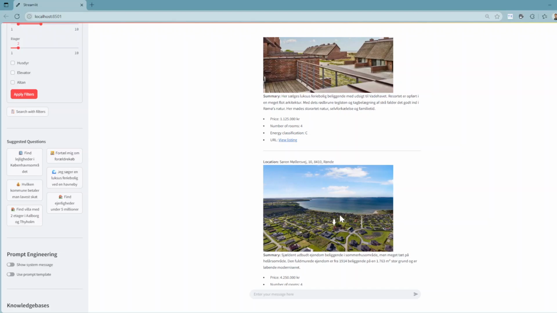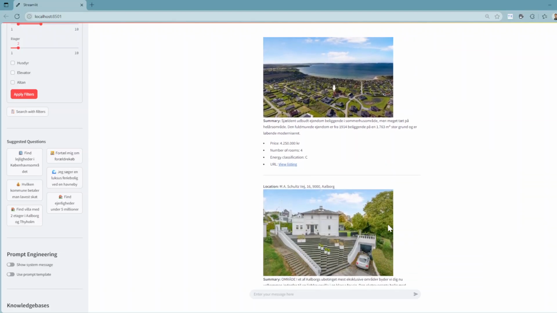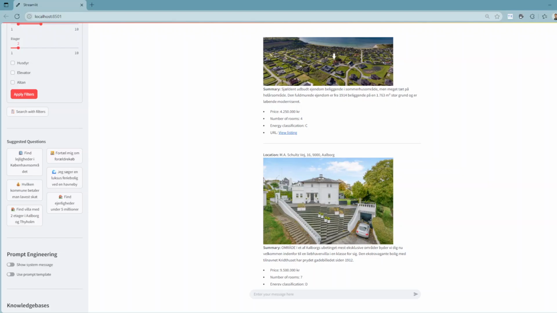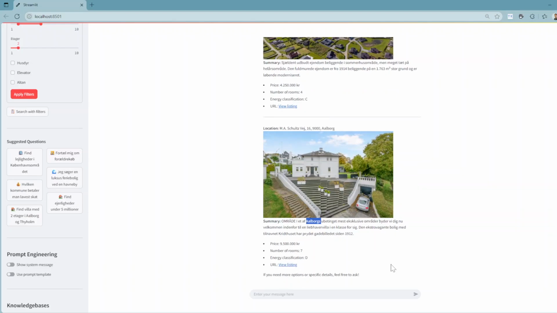There's a large ocean here. Aalborg. Yeah, I don't see a sea here, but Aalborg is considered a harbor city, so I think that's okay. Let's try another use case.